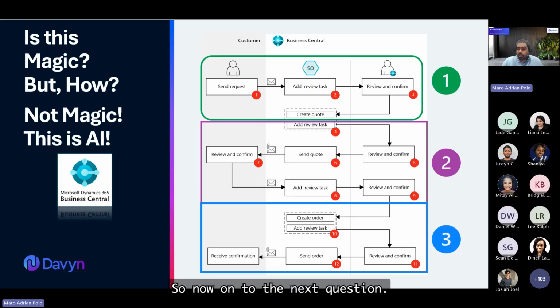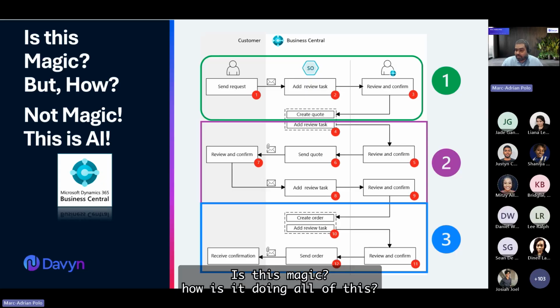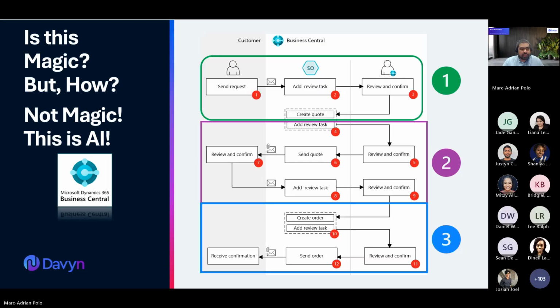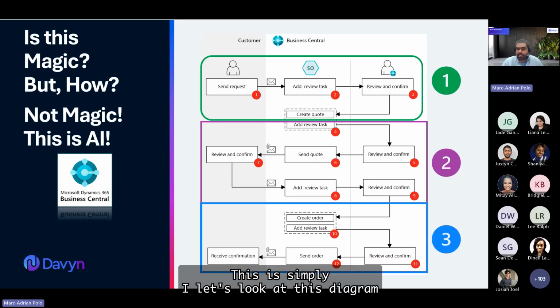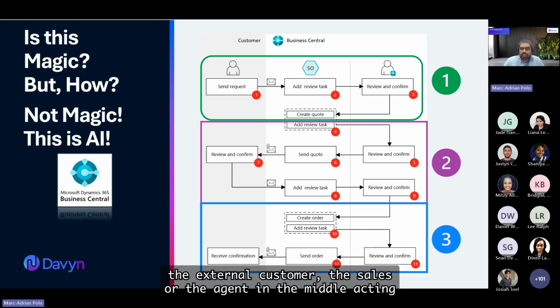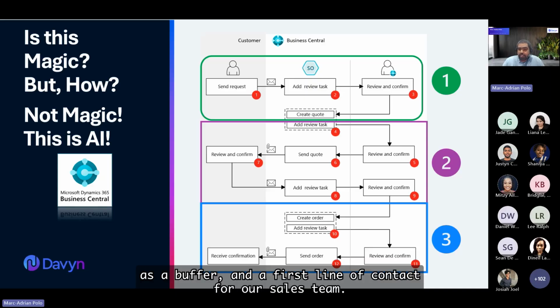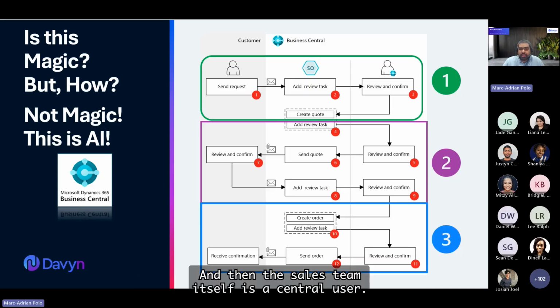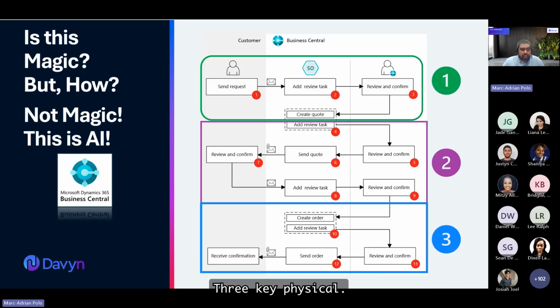So now on to the next question. Is this magic? How is it doing all of this? This is not magic. This is simply AI. Let's look at this diagram and review the process before getting into the recording. We can identify three key users of this process: the external customer, the sales order agent in the middle, acting as a buffer and a first line of contact for our sales team, and then the sales team itself, the Business Central user. Three key phases occur. Let's take a brief look at each.